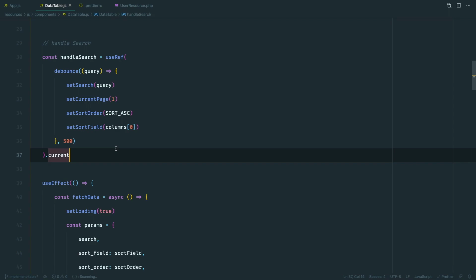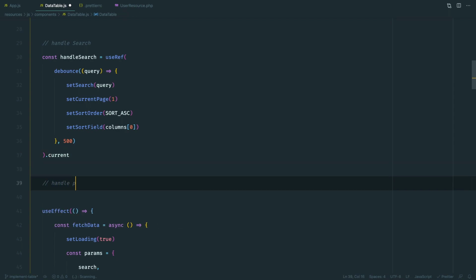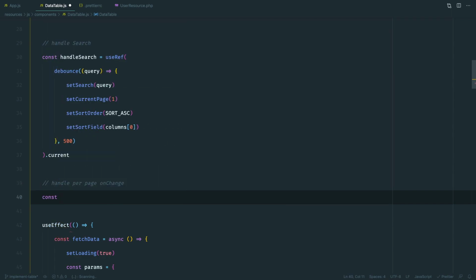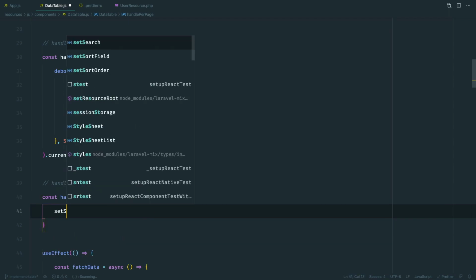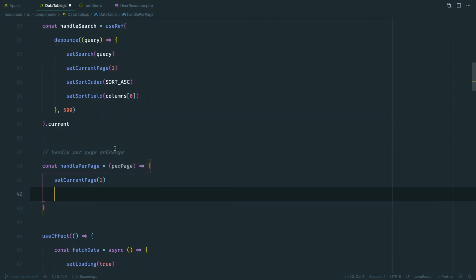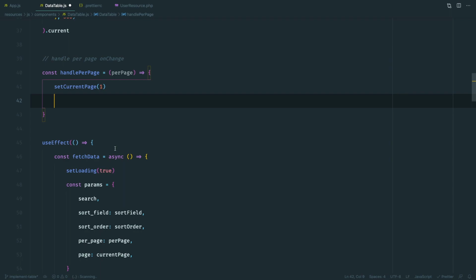Let's create another function over here, handle per page change. So let's simply say const handlePerPage. It basically means we need to handle the per page change, so for this we can create an arrow function, and over here we need to set the current page to 1. Otherwise we could have simply set this value within the same line. Also we want to set the per page to the provided value.